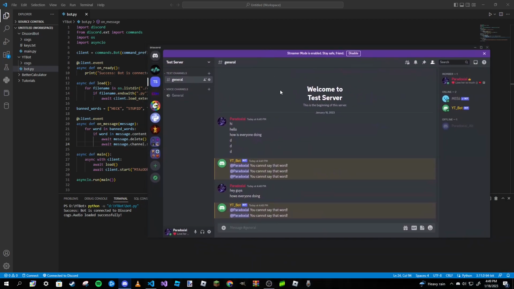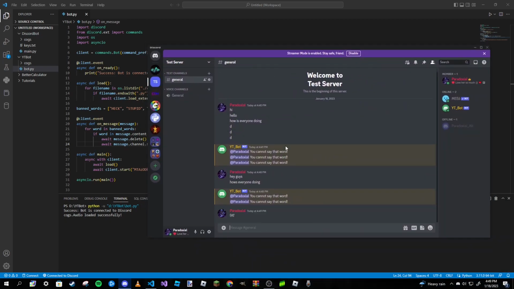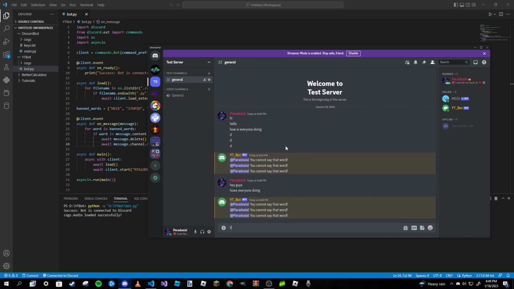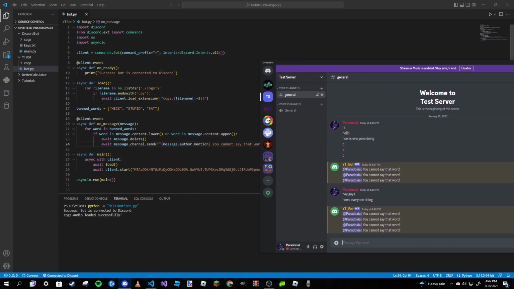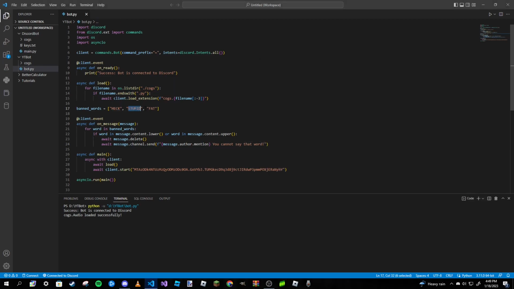But anyways, I'm going to try this on some other words, old fat, and then heck. And as you can see, it deletes those as well. So basically it just tries to detect any word in the message that comes from this list here, and if it does, it'll delete the message and send a message saying that they cannot say that.